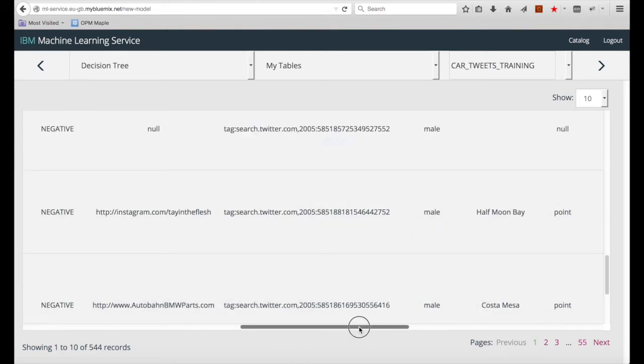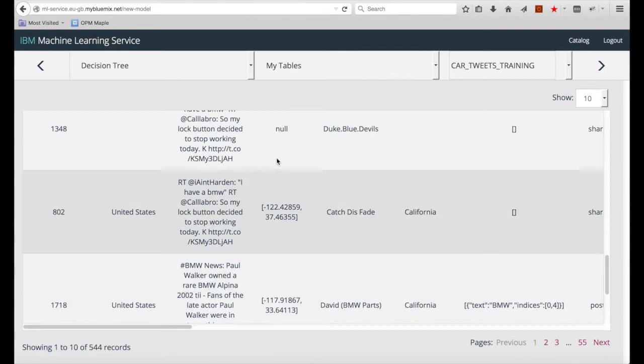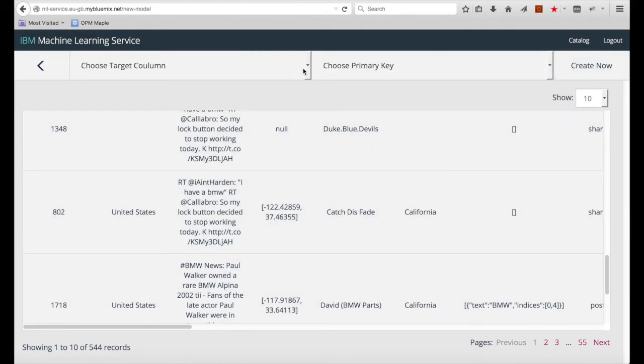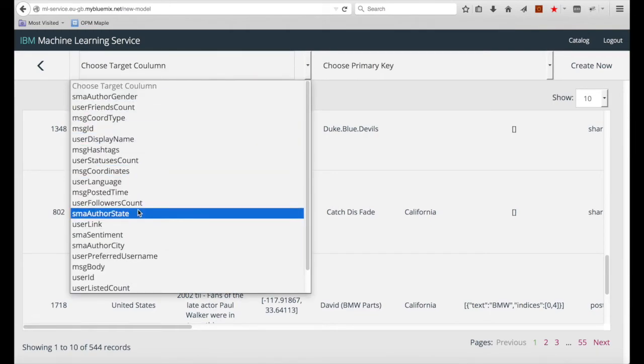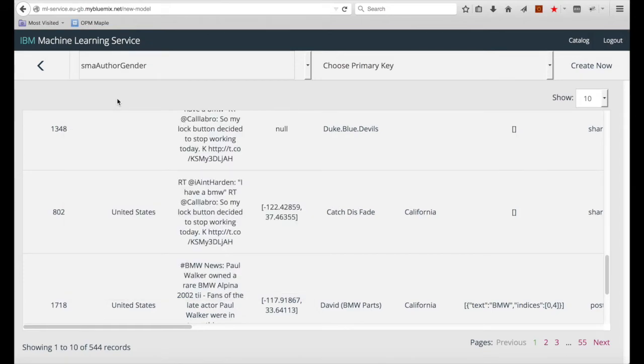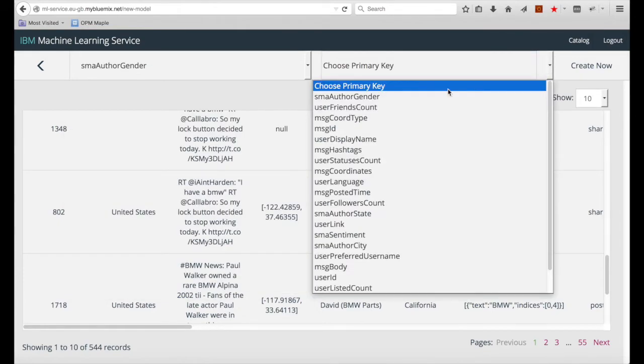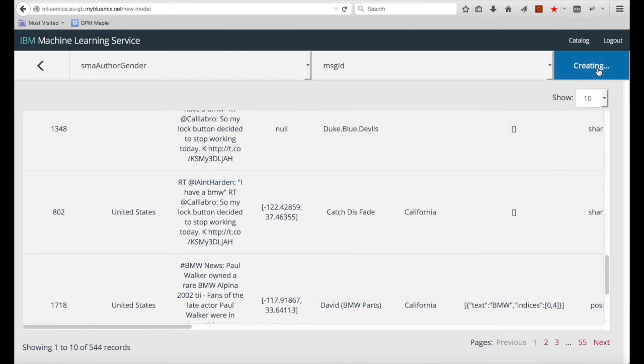We can directly review the input data here, so we can now figure out what is actually the target property that we would like to train. So we select the target column. In this case, it's the author gender column. And we also need to select the primary key for this algorithm of the source data. So we do that as well. And then we can just hit the create button.